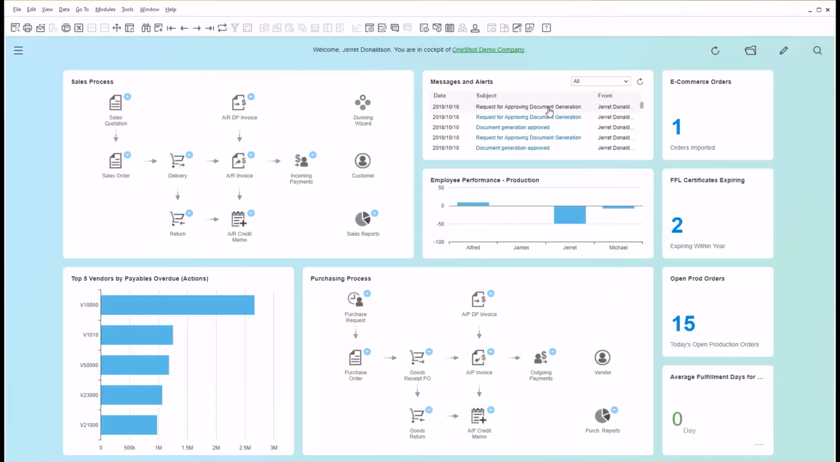I also get alerts for approvals. So whenever someone tries to send an item that's restricted to a certain state, I get an approval letting me know, hey, this is going to California and it's restricted there. You need to check on this or approve it before it goes out. So this is a very nice feature that I use as part of the management team.